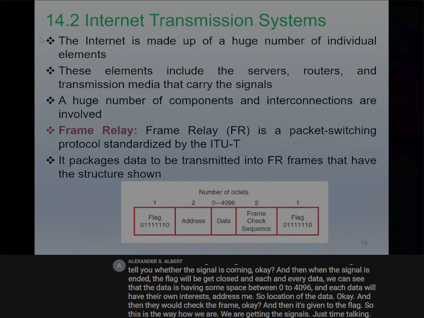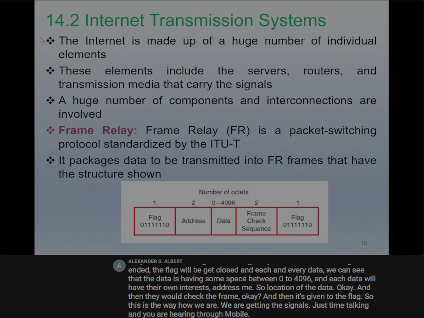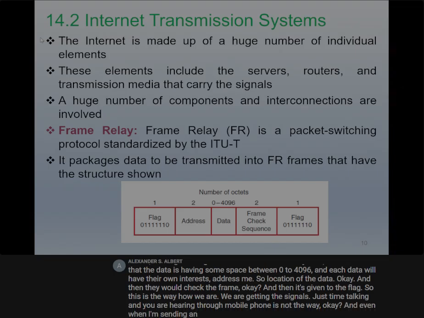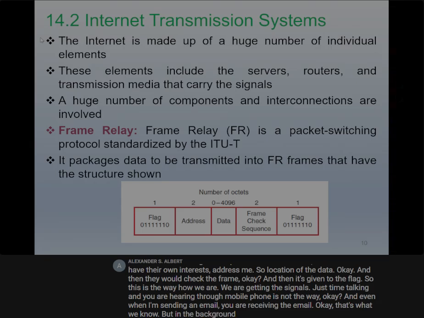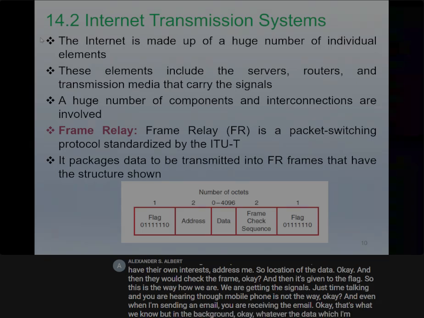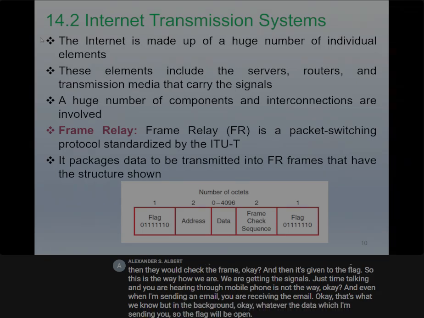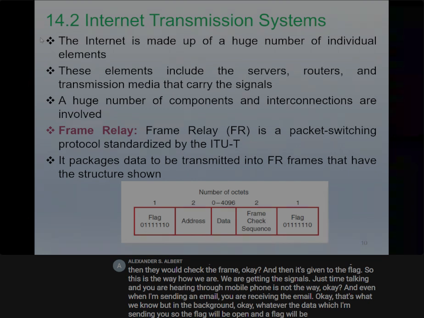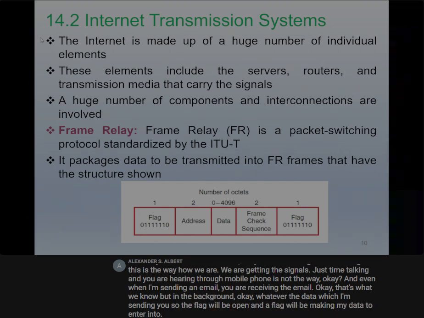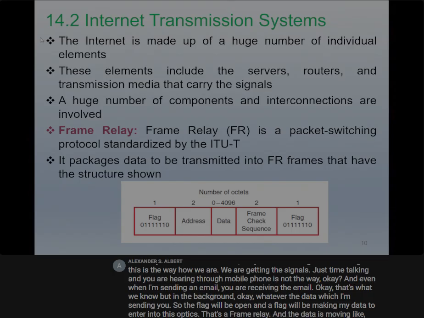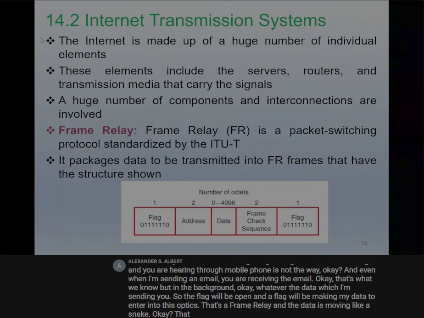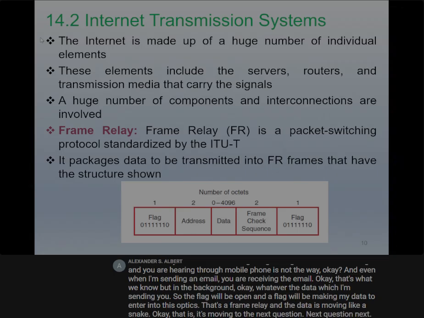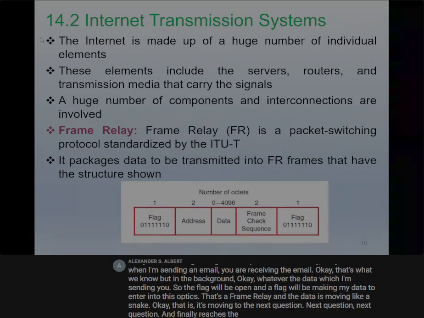Just me talking and you hearing through a mobile phone is not the way. Even when I'm sending an email and you are receiving it, that's what we know. But in the background, whatever data I'm sending you, the flag will open and make my data enter the octets. That's a frame relay, and the data moves like a snake, to the next position, next position, and finally reaches the destination.